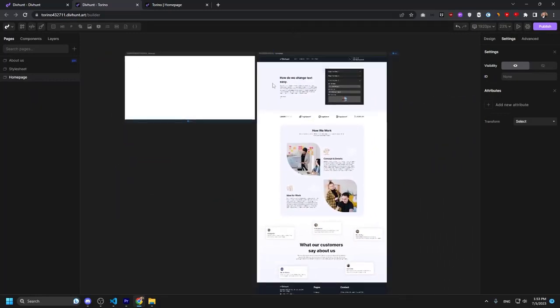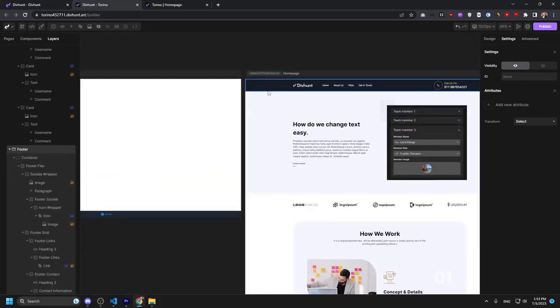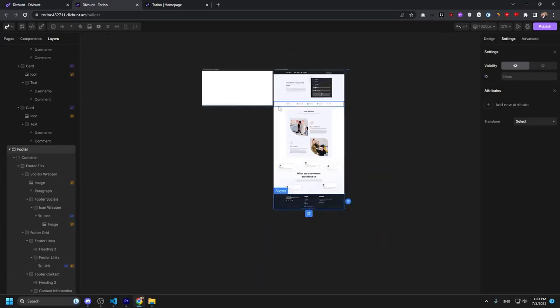We want to use the same navbar and the same footer as on the home page. So what we do now is convert the navbar and footer to components. Why is this important? Because in the future, if we decide to change something in our navbar, we want that change to be applied across all of our pages. And that's why components are important.